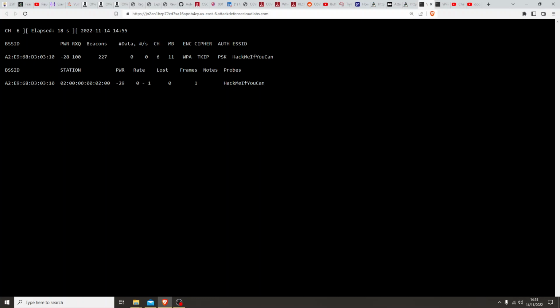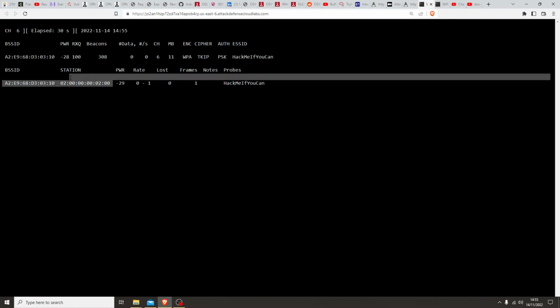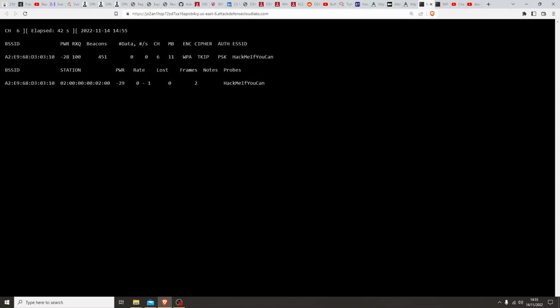Right, that's perfect. So what we want to do now is the deauthentication attack using aireplay. Let's disconnect this client. Forcing it to deauthenticate will mean it will have to reconnect, and when it does reconnect, we will get the four-way handshake. It's exactly what we need to crack.